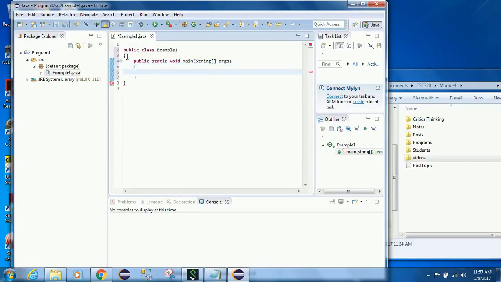And begin, end. All right, so in this particular example, why don't we just print out the words hello world. Okay, and every Java statement must be terminated with a semicolon. So this is an example of a Java console application. So when we execute this program, the output will be displayed in this region of the IDE called the console.